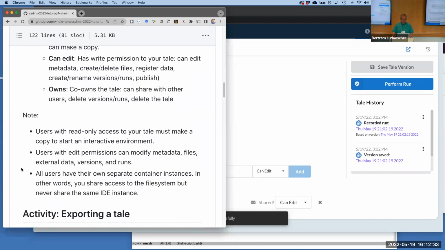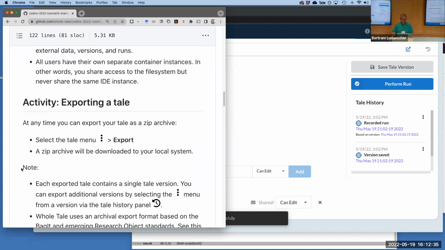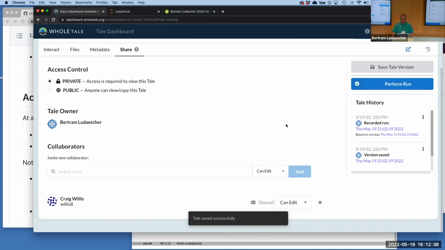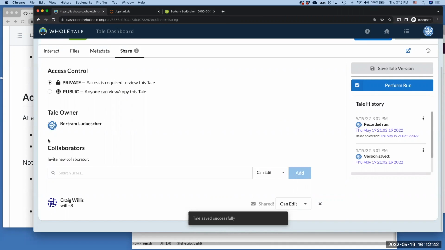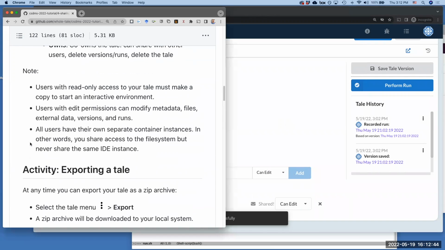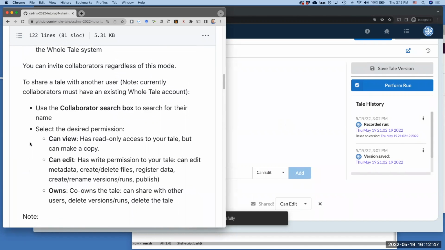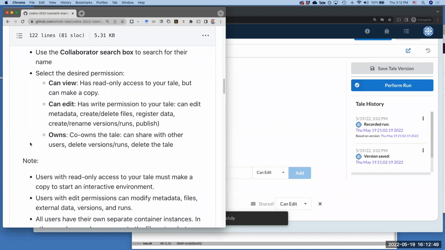Let's see. Maybe we want to export the tail now, right? So that's exporting. Just briefly, I think the point here is to talk about the permission models. So if you go up a section, there you go. It's a little confusing.